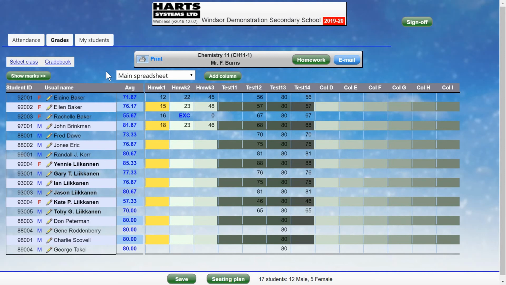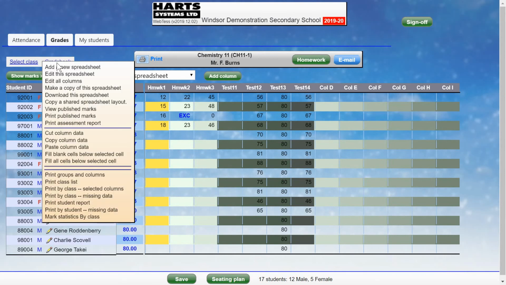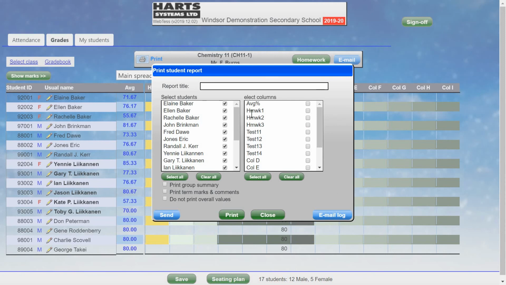To print individual student reports, click the Gradebook menu and choose Print Student Report. Select the students you want to print. You can choose Select All or Clear All and make individual selections. Select the columns you want to print, and then click Print.